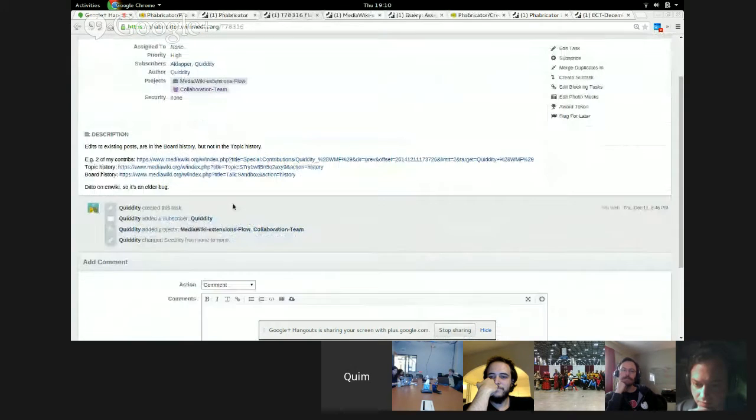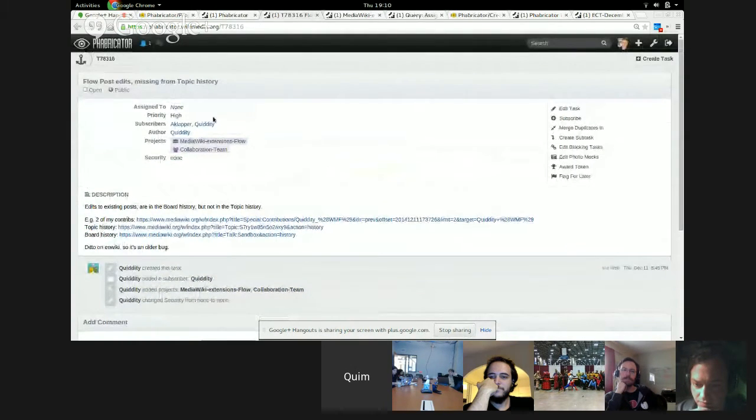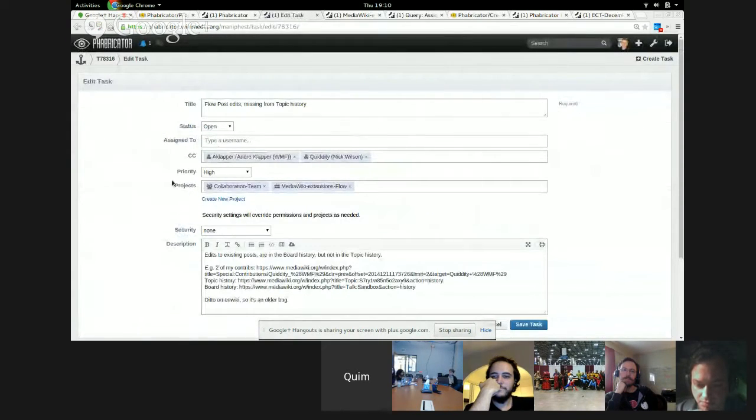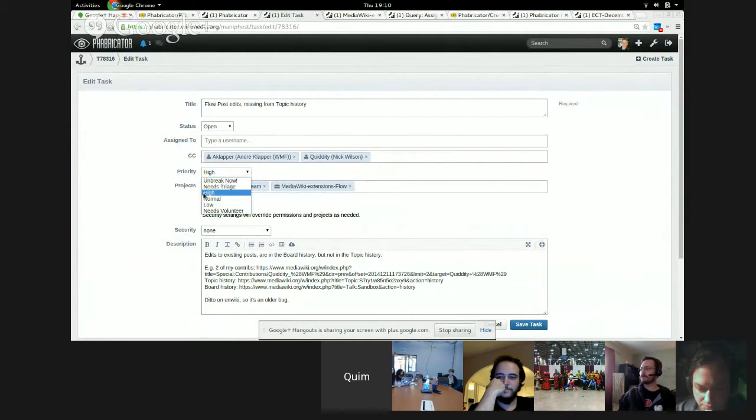different priorities. So this one has priority high. I'm not going to touch it, but just for you to see, I could set this priority to different levels. Unbreak Now, which means stop everything, fix this task. There's also High, Normal, Low. We have this level, Needs Volunteer, which is a way to explain that this team of maintainers is not planning to work on this task anytime soon. So if anybody wants to step in, feel welcome. And then, of course, we have Needs Triage, which is the default priority for the tasks. This is the default state when they are created.